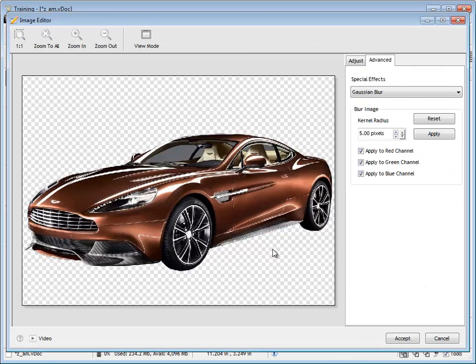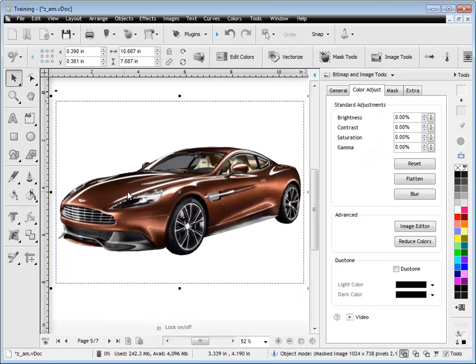The other thing I can do here is adjust the blur. So you can see there's a bit of pixelation around the edges here. So if I click apply here, you can see that that's improved the look of that. And I can bring it straight back in, and I've blurred the image, so to speak. I can undo that.